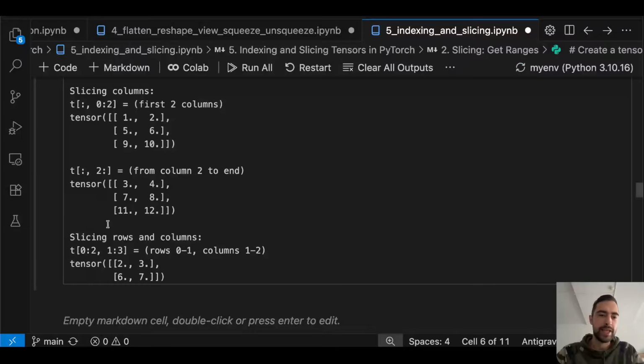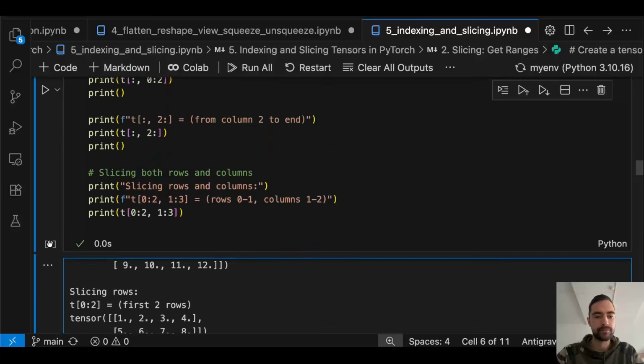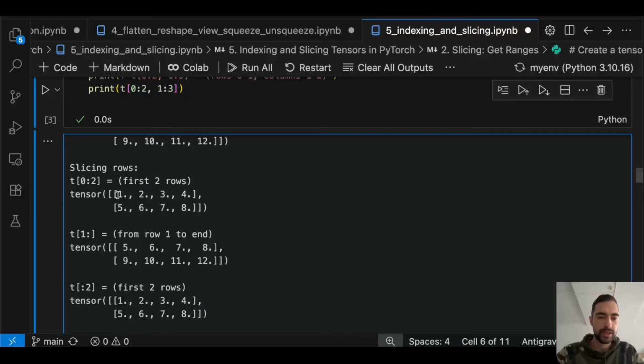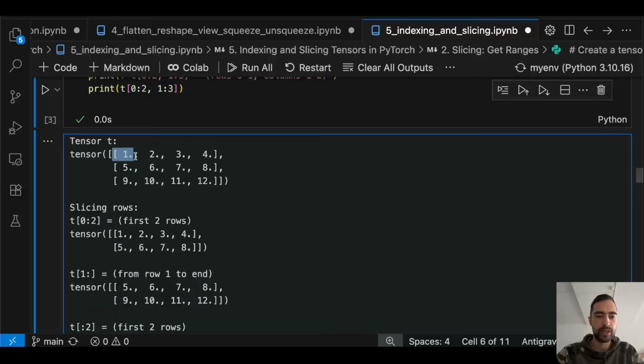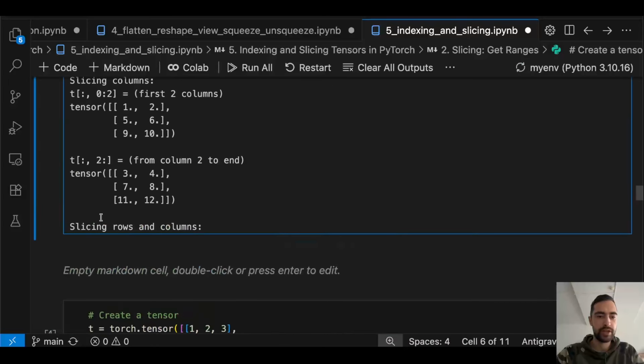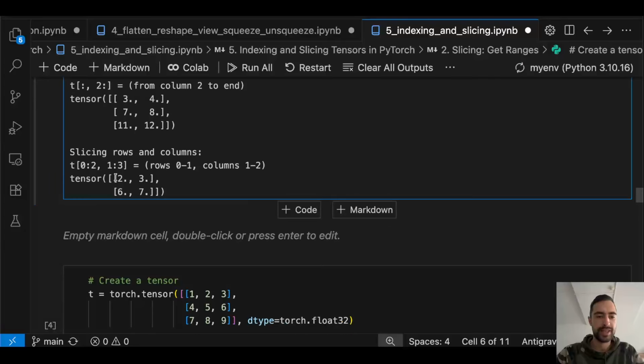And lastly, you can say I want rows from 0 until 2, excluding 2, and columns from 1 to 3, excluding 3. So let's see. Rows are 0 and 1, because 2 is excluded, and columns are 1 to 3, which is just going to be columns 1 and 2. So it's going to be 2, 3, 6, 7. If we go here, 2, 3, 6, 7.